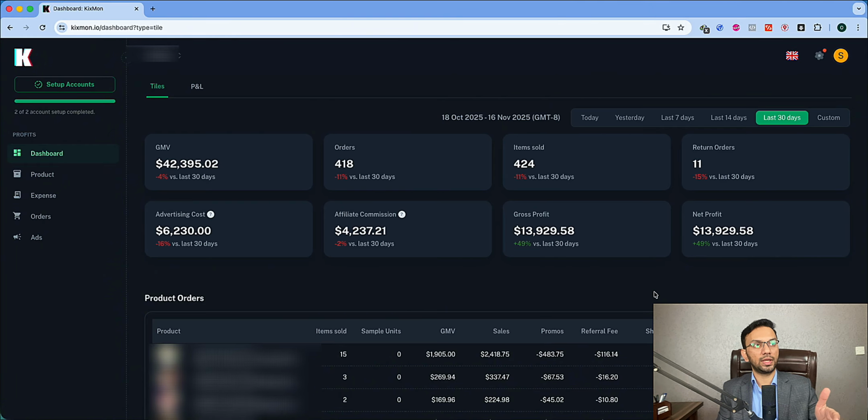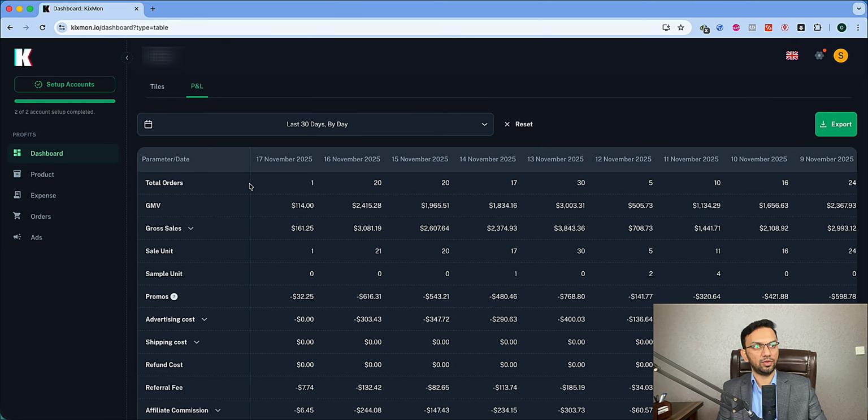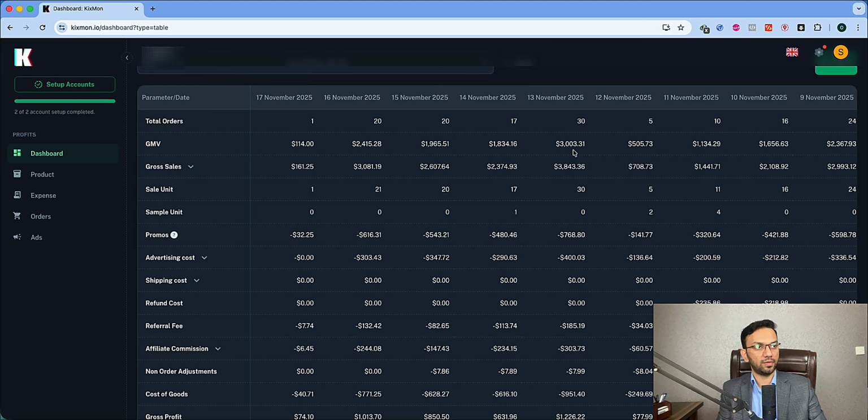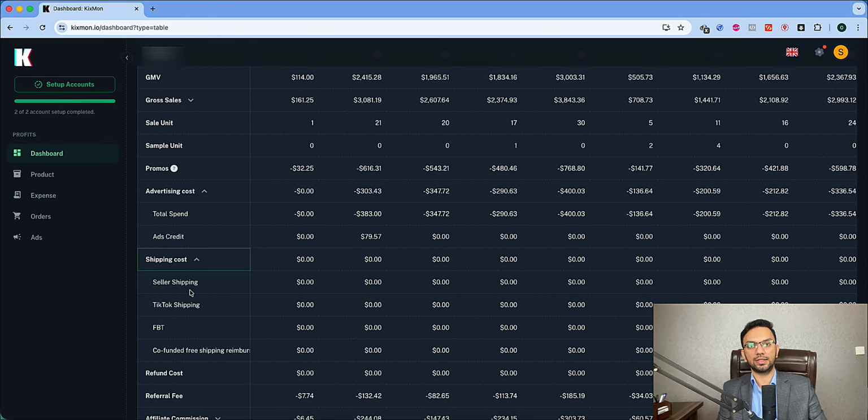Otherwise, if you are doing it on a daily or maybe weekly level on your own, it's a mess. You know, it's a mess. And then this is the section which I really love, because this is what I usually focus on for day-to-day tracking. What's the change in the revenue? Like in the GMV, you can see 500 to 3,000, 1,800, 2,000, 2,400, and the gross sales, the unit sales, then the promos, then the advertising cost, and then if there is any ad credit, shipping cost on TikTok, definitely FBT, then seller shipping, then TikTok shipping. There are multiple options. Then co-funded shipping, it can cover all those things.